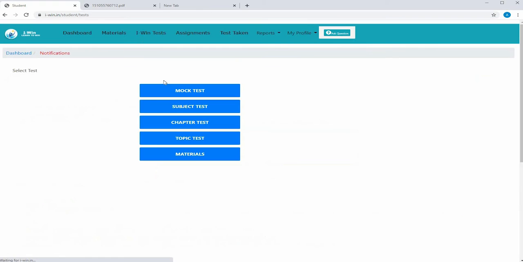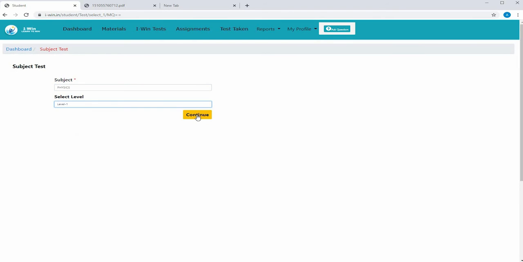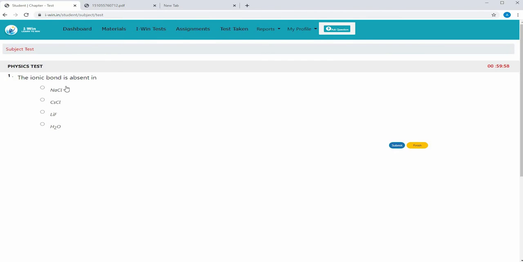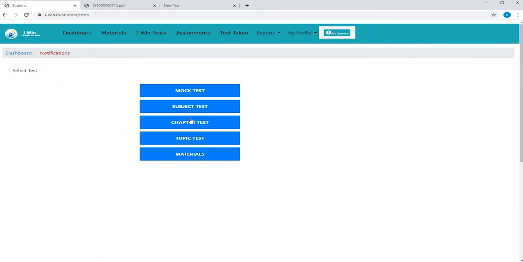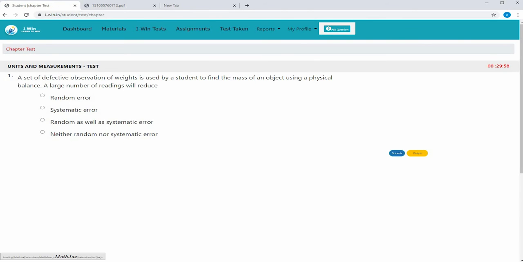The subject test area is where the student can check his expertise in one particular subject for the entire syllabus at different levels. In the chapter test section, the student will perform the test at an individual chapter level, same as he will perform in the material section at various levels of difficulty.